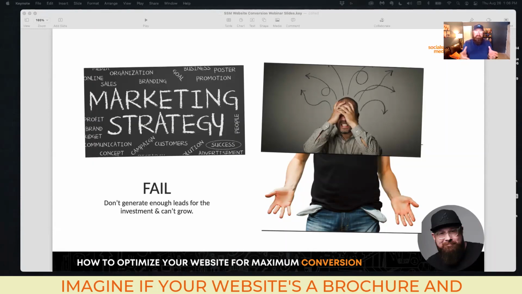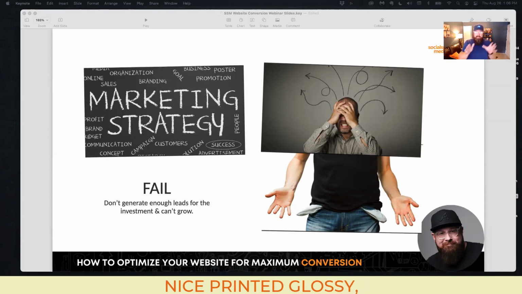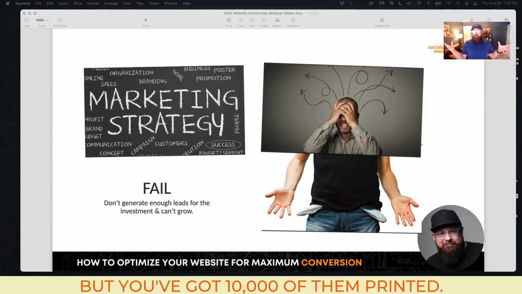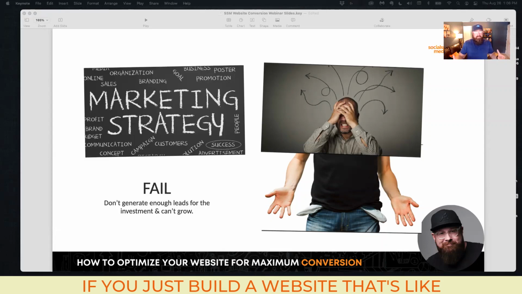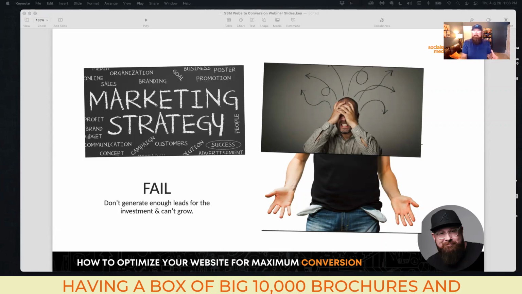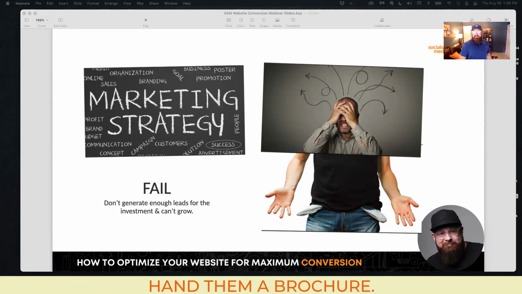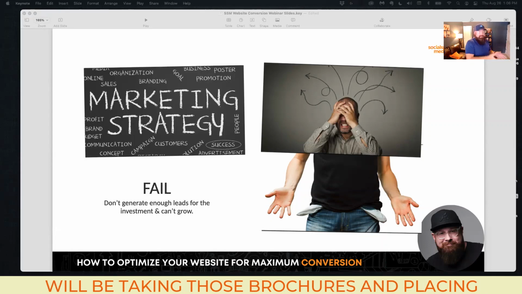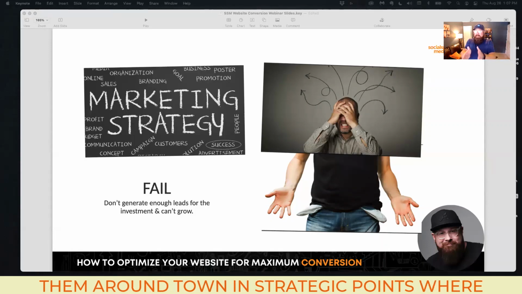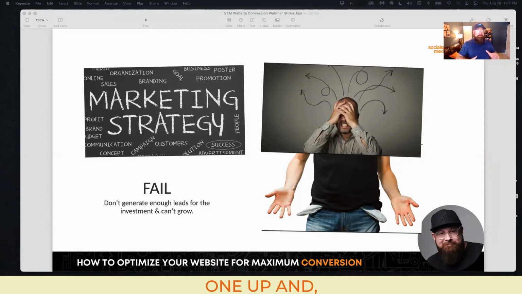It's kind of like your website. Imagine if your website's a brochure, and a good looking brochure, nicely printed, glossy, but you got 10,000 of them printed, and they're in a box in your office. If you just build a website, that's like having a box of 10,000 brochures and plopping it down in your office. And occasionally somebody comes in and you hand them a brochure, but that's just not going to happen very often. And so then search engine optimization would be taking those brochures and placing them around town in strategic points where people might see your brochure and pick one up. And when they need your service, they call you.